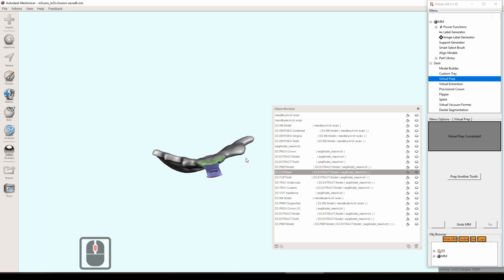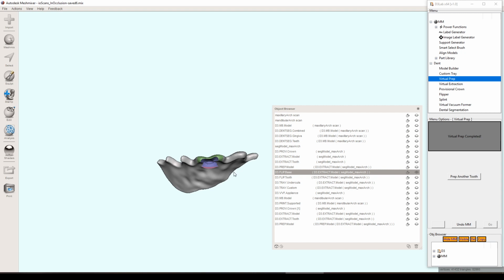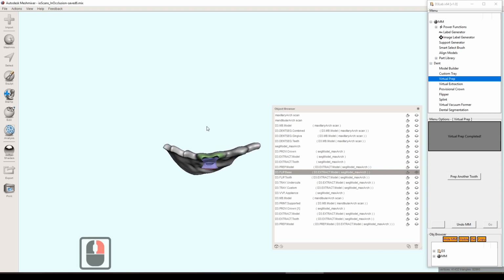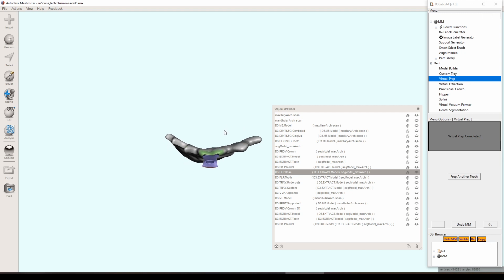It works for the vast majority of models that I've tested it on. I think all the models I've tested it on: anterior teeth, posterior teeth, long teeth, short teeth, teeth with embrasures, teeth without. I mean, there's so many different things. But as far as I know, it's working very, very well for those types of things.